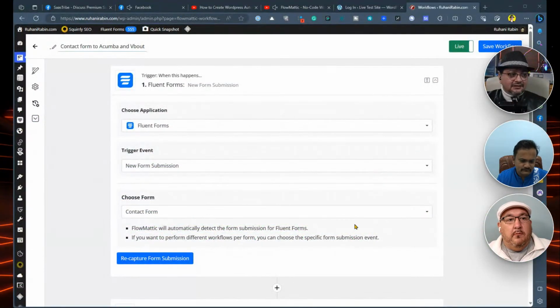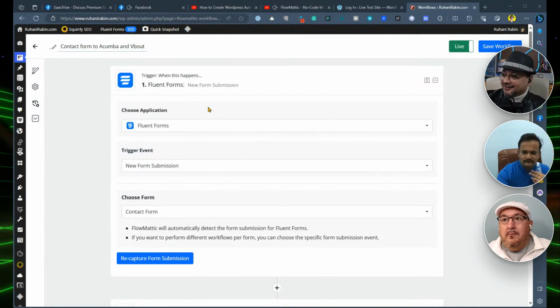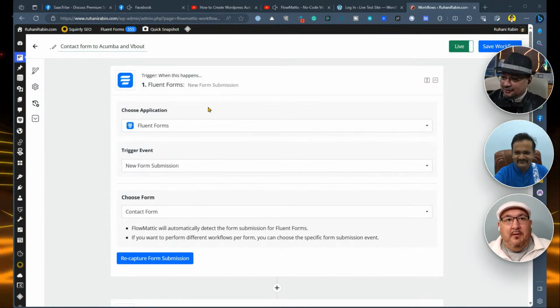So it's very simple. What I'm doing is taking the contact form, which is using Fluent Form. The owner of Fluent Form is still here. Are you still here? Great product.